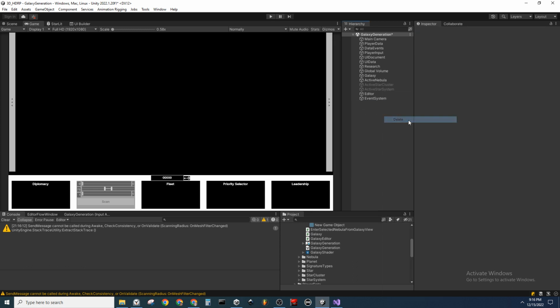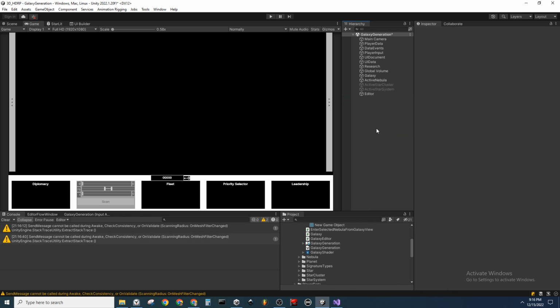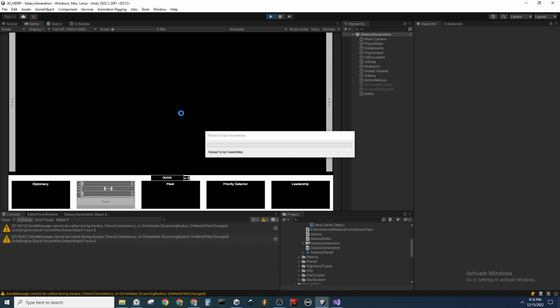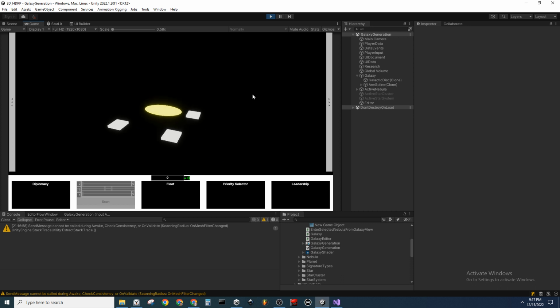Okay, what happens if I delete the canvas? And the event system? Does it hang up on play mode, or? Yeah, so I'm not sure. Like, this is working off of the legacy system, so.